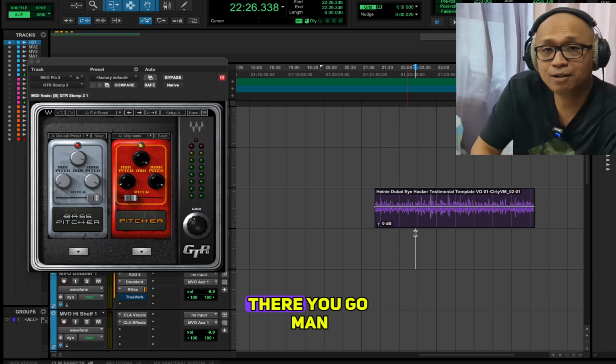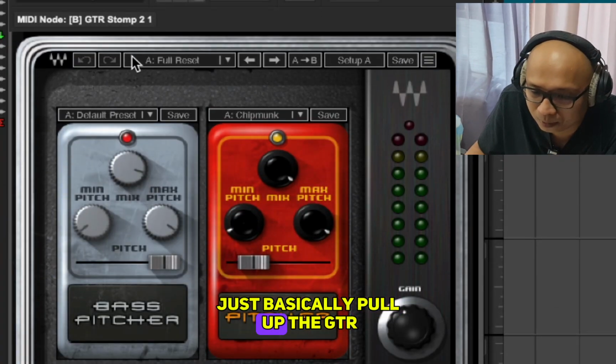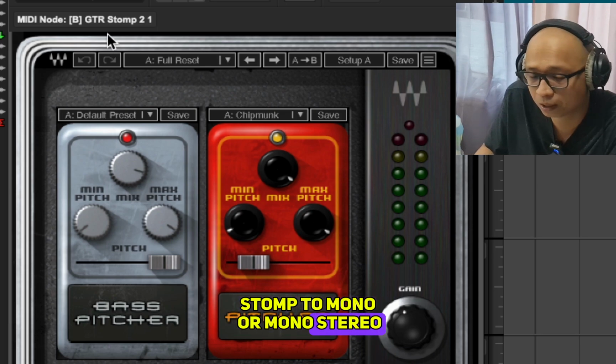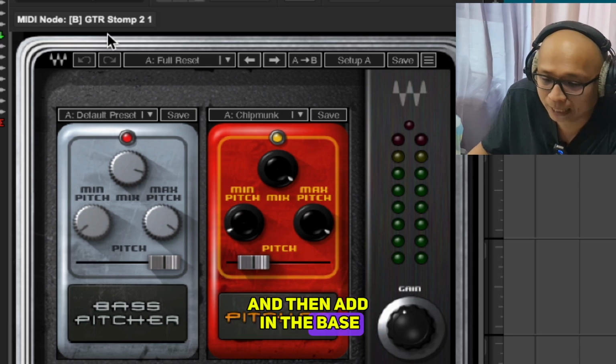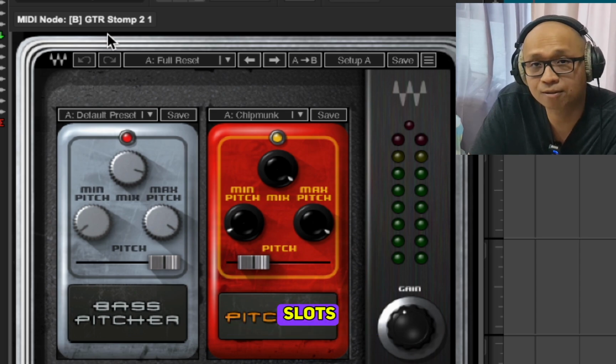Yeah, so there you go. Basically just pull up the GTR Stomp 2 mono or mono stereo, and then add the bass pitcher and the pitcher into those empty slots.